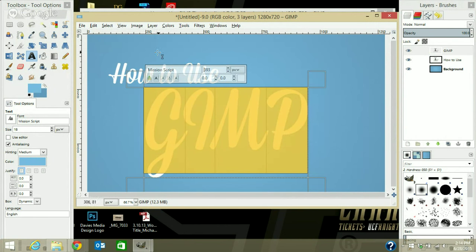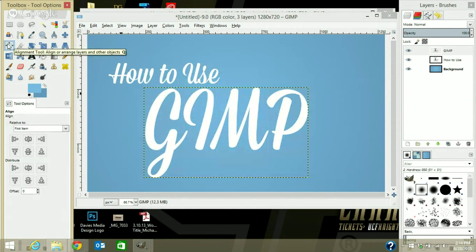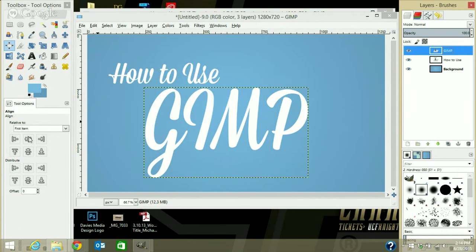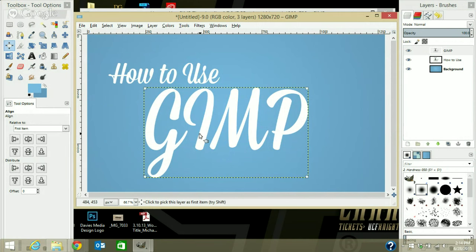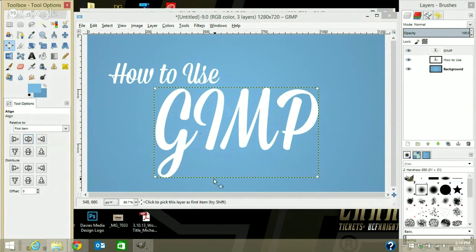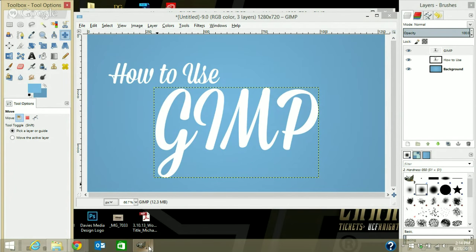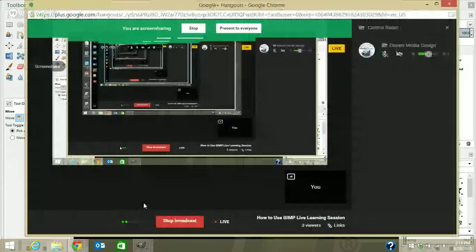The next thing I'm going to do is a new feature on the newest version of GIMP, but essentially I'm going to use this align tool here. Make sure my text layer is still selected. Grab this align tool, click on the text itself, and then click align to center of target. That'll align your text to the middle of your document here. So I'm going to grab my move tool again, and I'm actually going to take a quick break here.